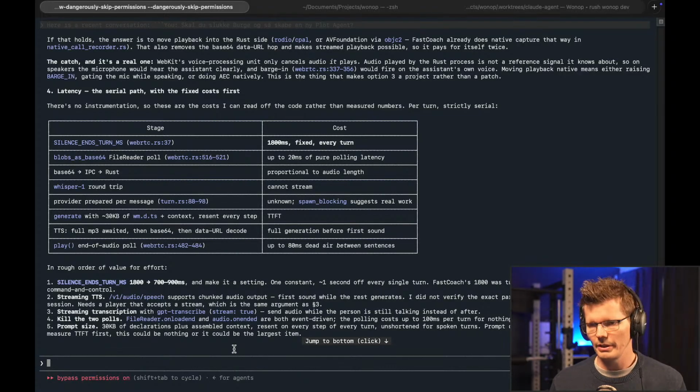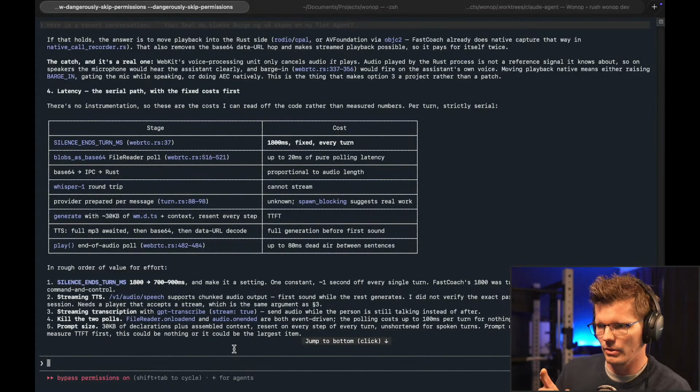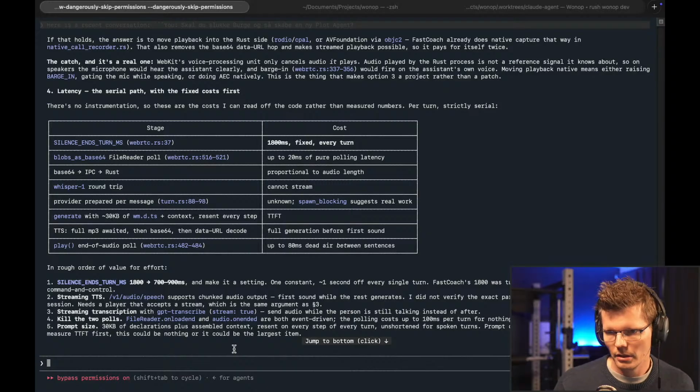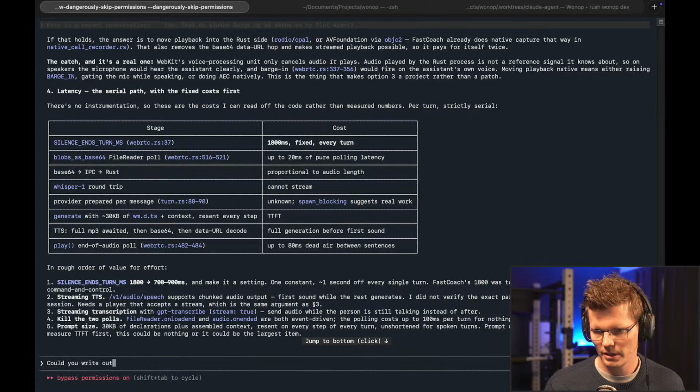I think that there is a very real chance that we're going to ruin the app right now. I'm pretty sure that it will end up being broken once we've made these changes, because it's a lot of changes at once. But I think we just have to do it. So yeah, could you write out a spec for this, and then go ahead and implement.